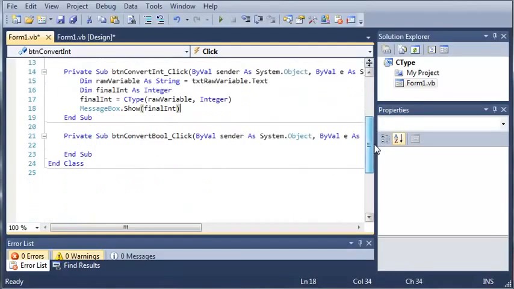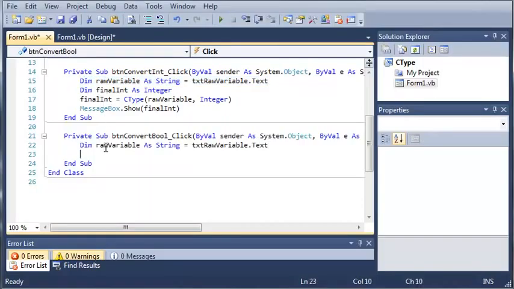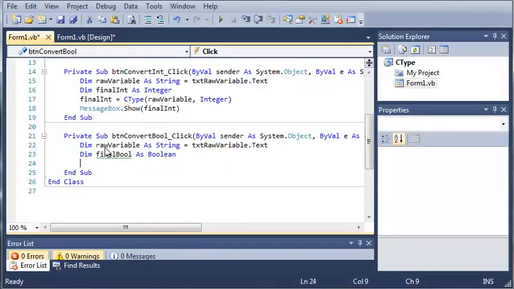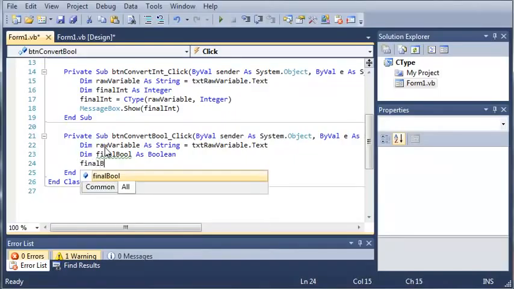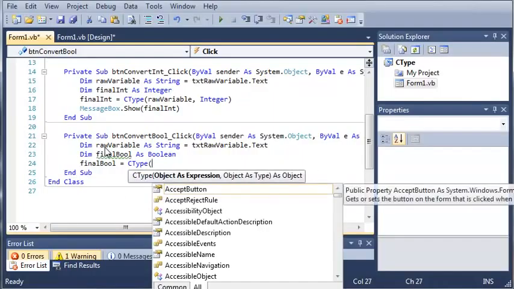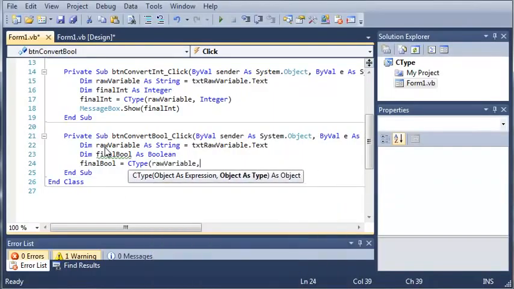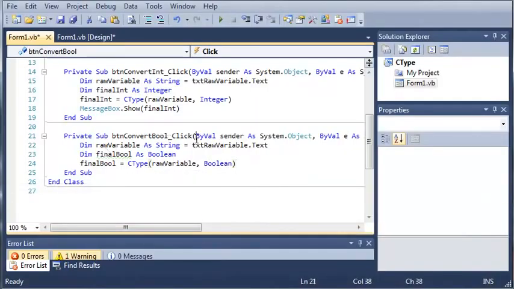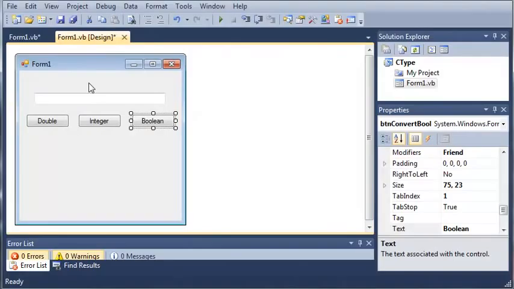Now we will do this one more time and convert it to a boolean. So we're going to go ahead and take our raw variable right here, paste it right there, and we'll declare final bool as boolean. And now we're going to type final bool equals CType raw variable and then we want to convert that to a Boolean. So now let's go ahead and run our program.